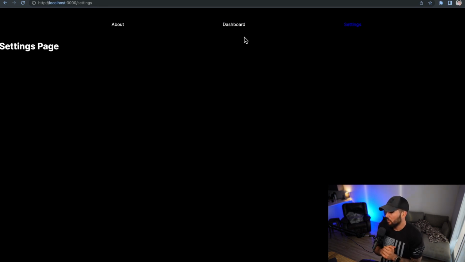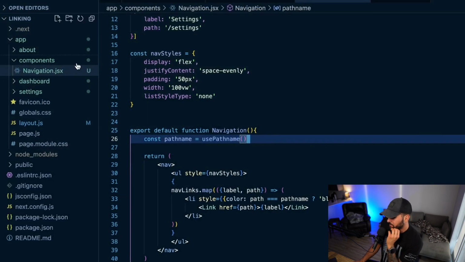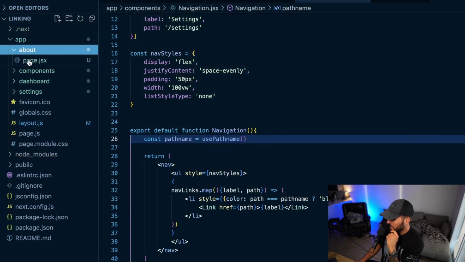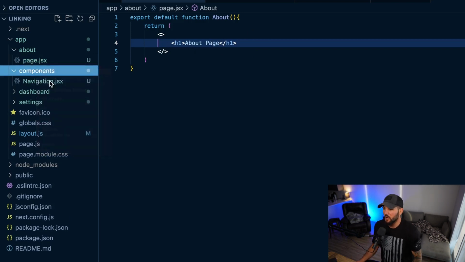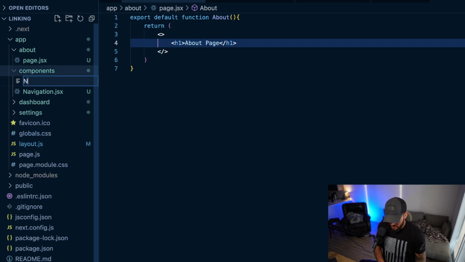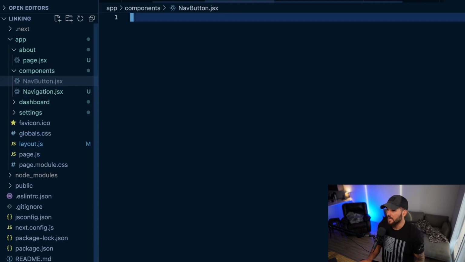So one last thing I'll show you here is now let's use the useRouter hook to programmatically navigate when we click on a button here. So let me go back here and let's go to my about page. And within this page, let's go ahead. Well, actually, I don't necessarily want to make this entire page a client component. So let's go ahead and add a component here to our components folder. And let's just do nav button.jsx.